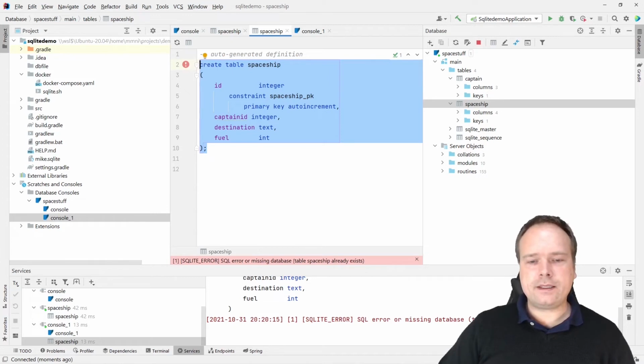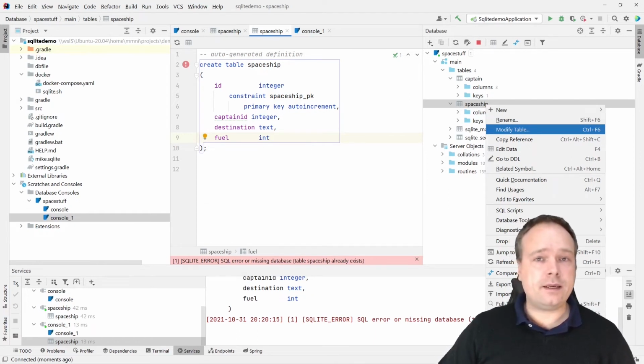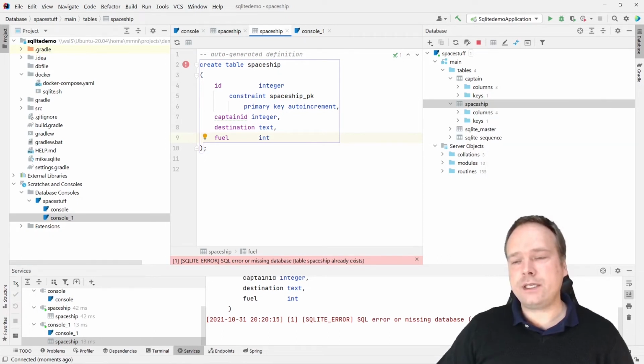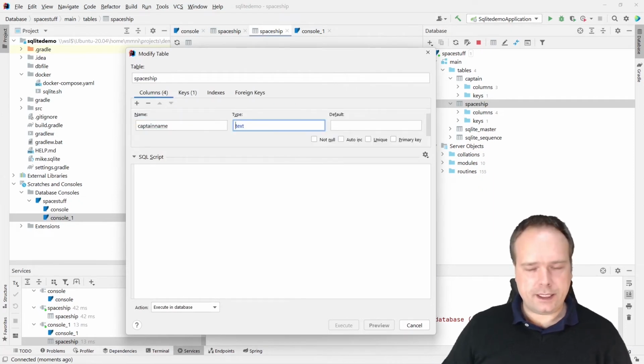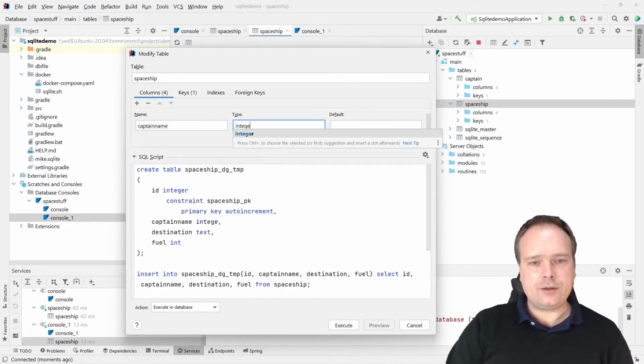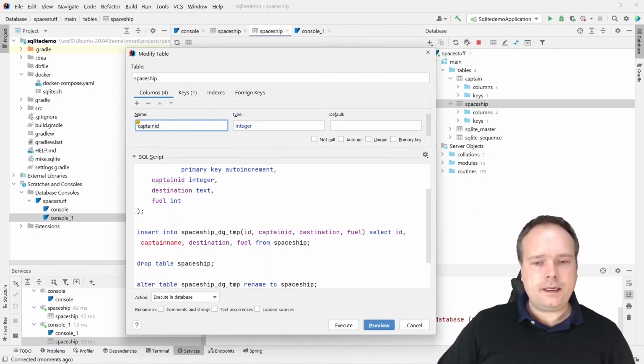Then we will get this error that the spaceship table already exists. That is okay, because I tried to create a new table that already existed. But I can also choose to modify. One solution would be just to delete the table and then create it again by drop table spaceship. Another solution is to right-click on the table in DataGrip, choose modify table, and now I should be able to change this type right here to integer, and then I will say that this should be captain ID instead, and execute. Let us see what happens.